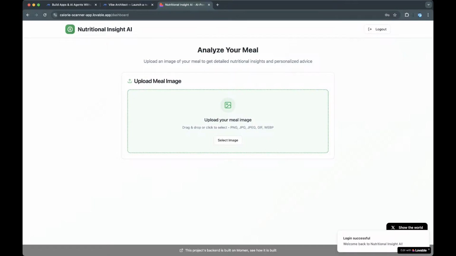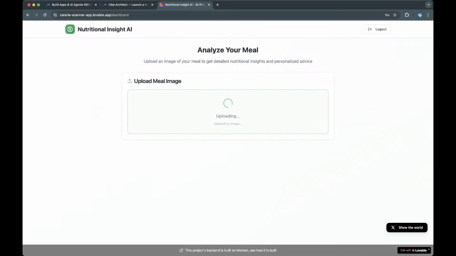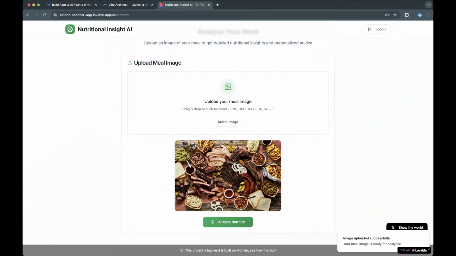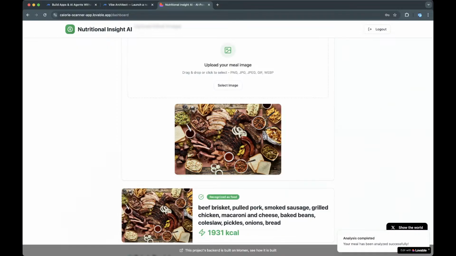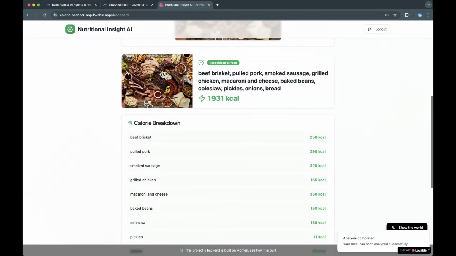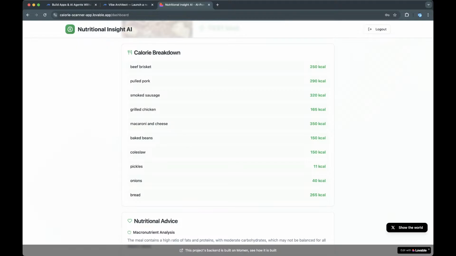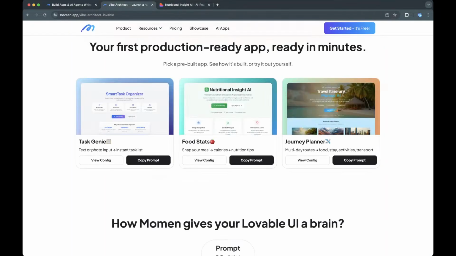It asks us to upload an image, and I will upload a lot of meat. Some of you might have seen me using this image before. It's just a plate of a bunch of barbecue stuff. We're going to analyze it. Let's wait for the result. And yeah, so it has recognized it as food. All right. It has recognized a lot of foods, and each of them have different calorific content, and it has some nutritional advice. So how was that done?